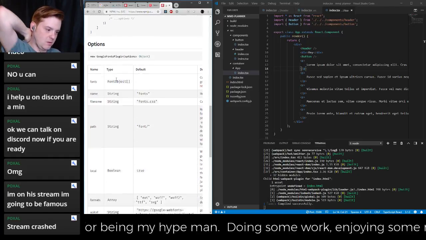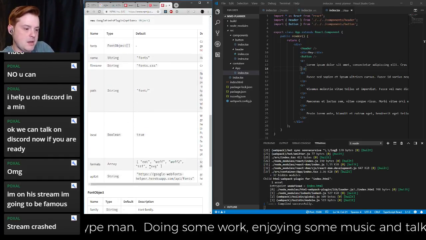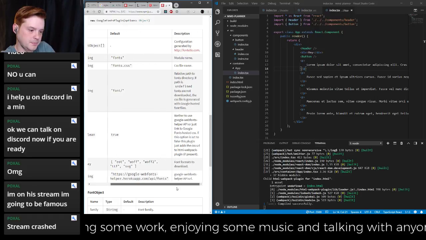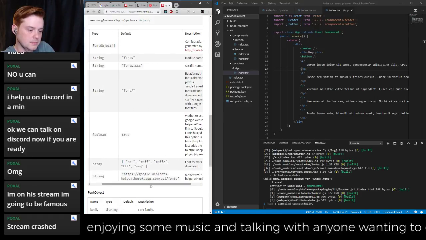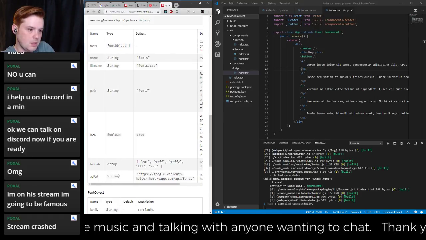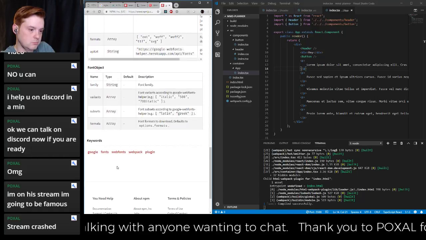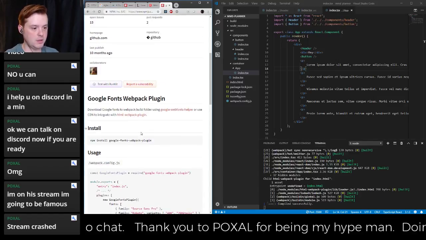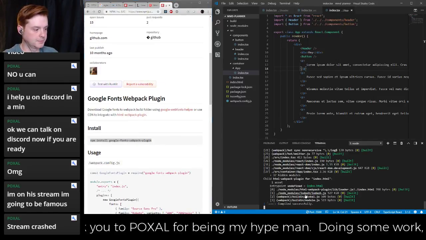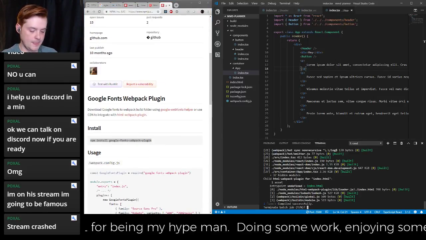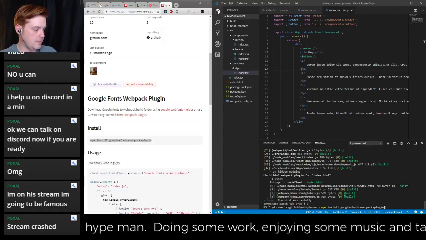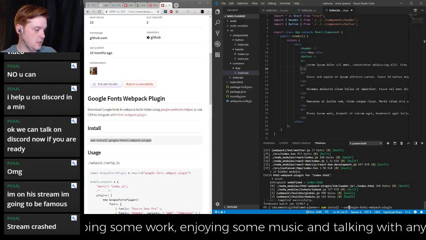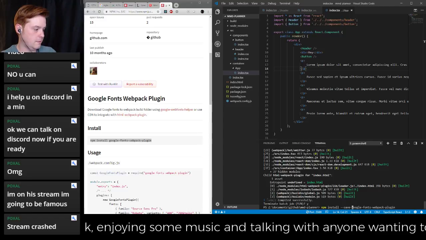Path, local formats, API URL. Alright, I mean, it handles it for me. Why not, right? Let's make sure we save. Dev.